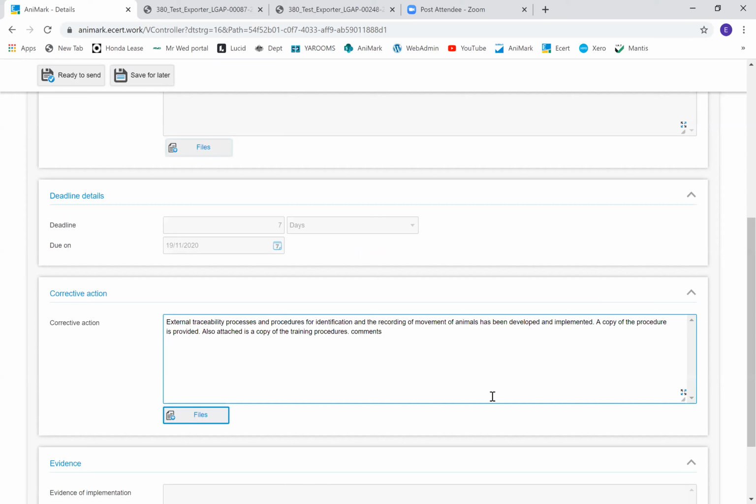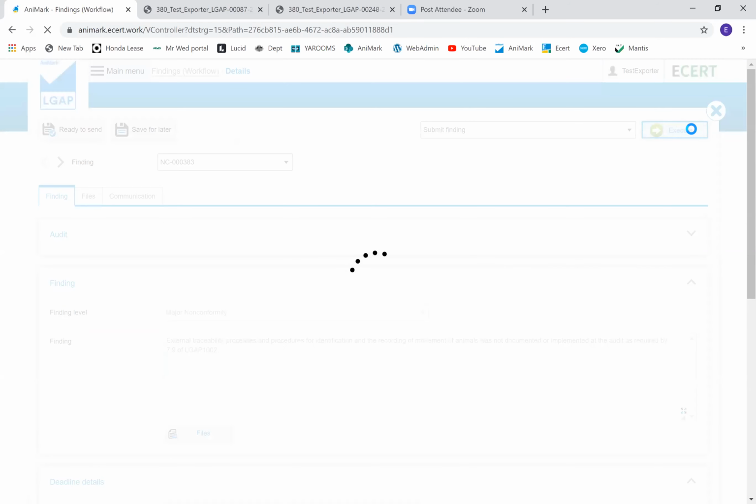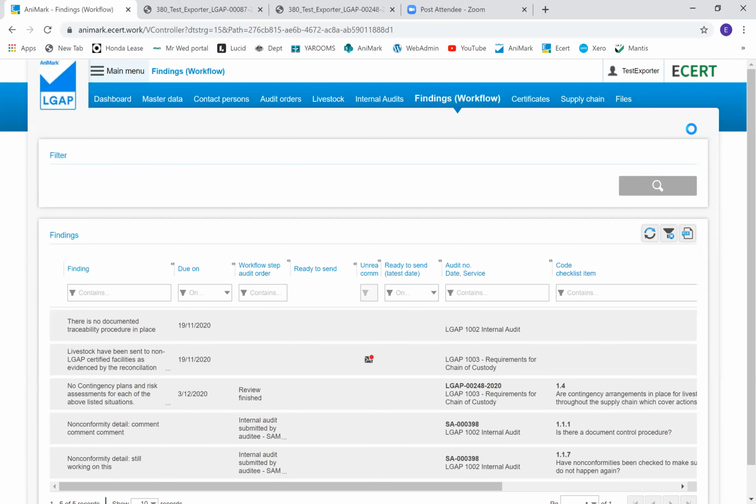Once you've submitted evidence or uploaded evidence and input details of the corrective action, you can scroll to the top and see where it says submit finding, make sure it says that, and then all you have to do is hit execute. And that will push the corrective action back to the auditor for them to have a look at, review it, and then if they're happy with it, they can close it out.